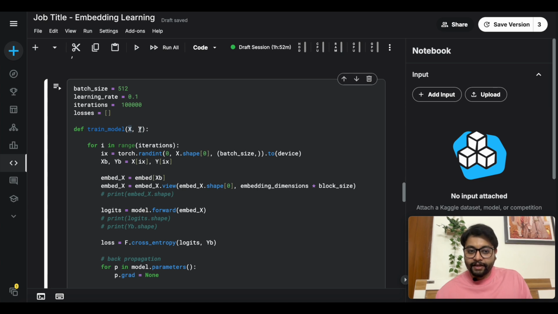X will have the context and Y will have the target word so that the model can learn. In every iteration, I am first picking the random numbers. So for that, I am initializing a random array of indexes, which is in the batch size.